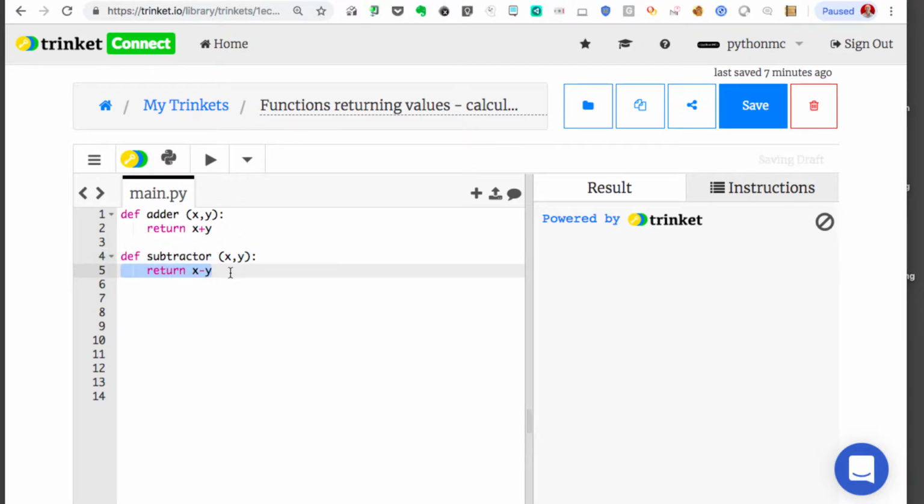Now, we're going to create a similar function for a subtractor, to subtract y from x, so x minus y. And again, we're returning the value. We're not printing it. We're simply returning it. So let's go ahead and call these functions.